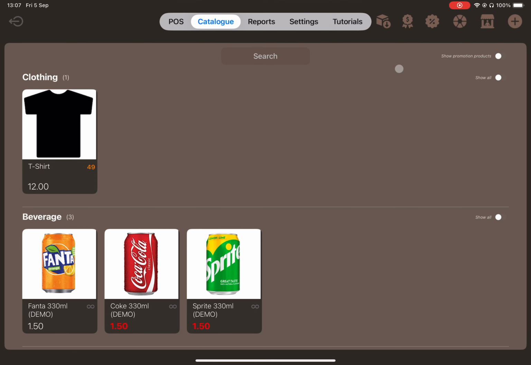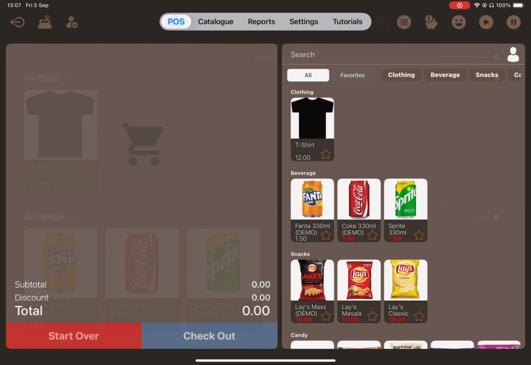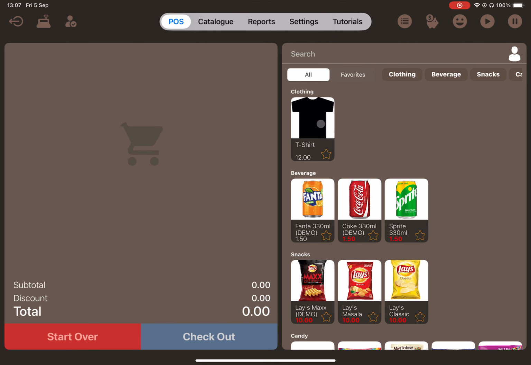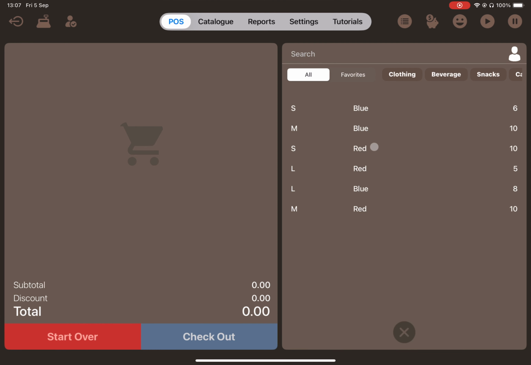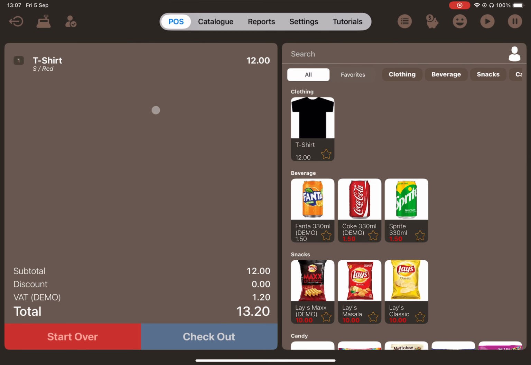Finally, go to the POS section to check the results. Tap the t-shirt to view the inventory. As you can see, all the inventories are listed here. Let's select the small and red variant to confirm. Proceed to check out the order and then review the inventory again.